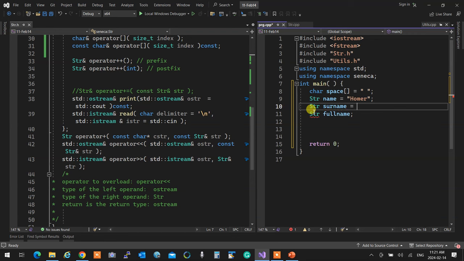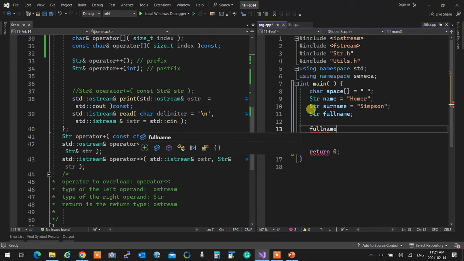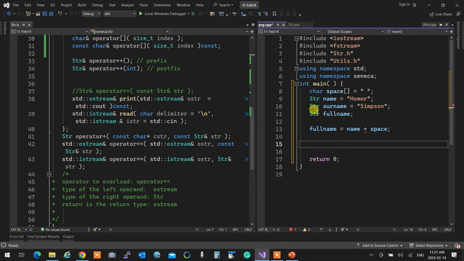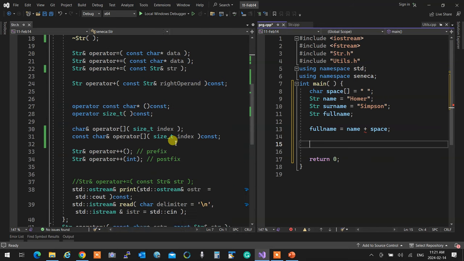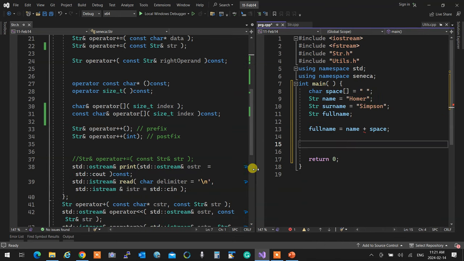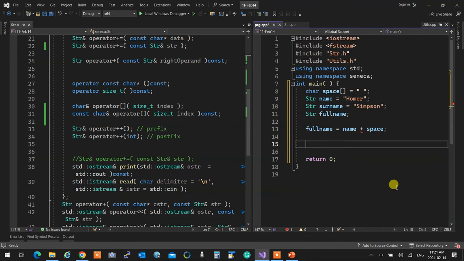If I say full name, it's set to name plus space. I didn't implement it, but there is no problem. Did I implement it? Name plus, did I do a name plus? No, I didn't. So overload that. This is no problem. With this, because the left side is name, I can simply make the plus a member of that one. So this is good. I have no problem with this. This is okay to overload, okay to be a member.